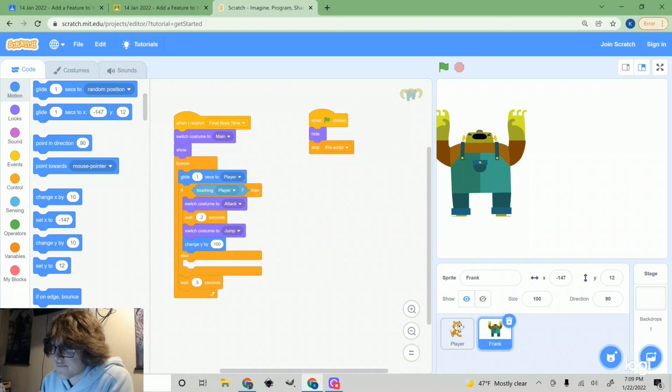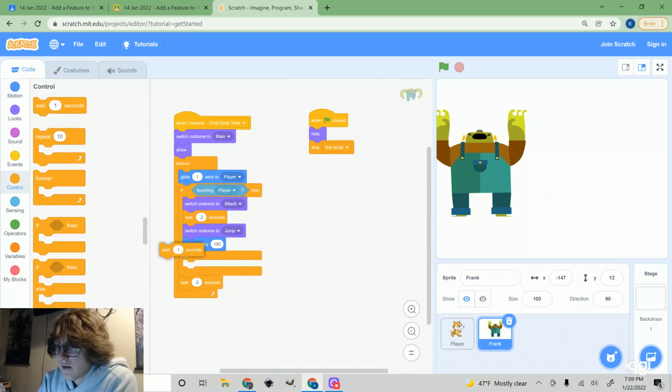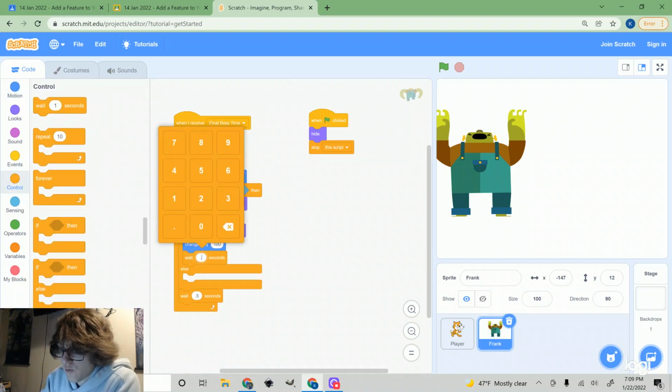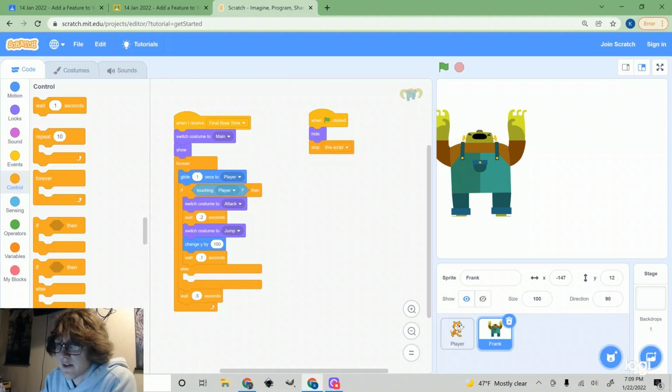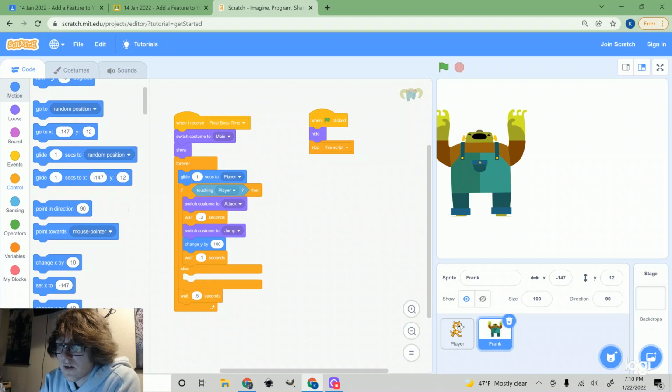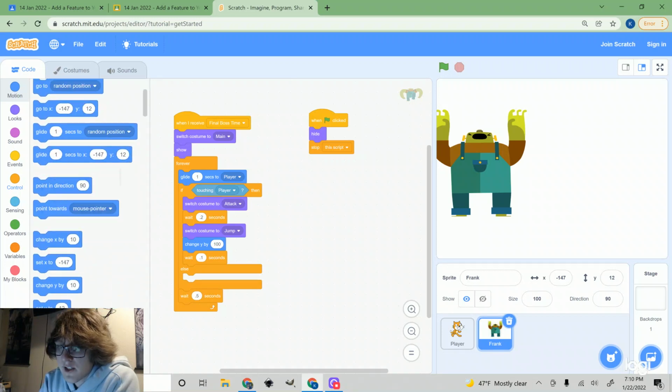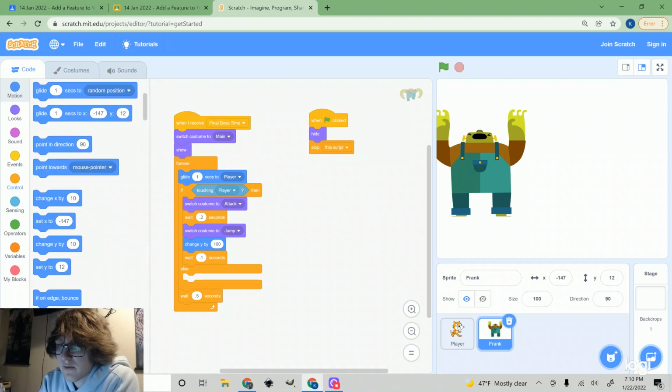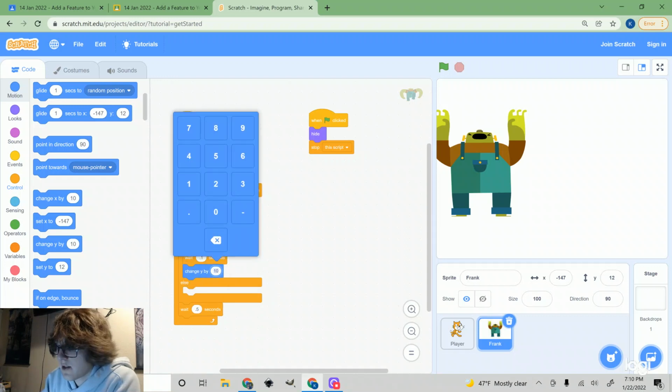And then we're going to wait again for 0.1 seconds. He's going to hover in the air for 1.1 seconds, and he's going to slam back down. So we're going to change Y by, and we're going to go back down 100. So he's exactly where he started, so negative 100.